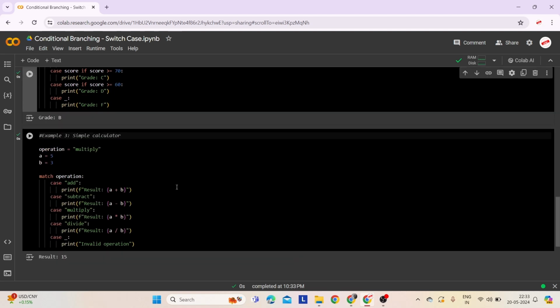Now let's look at the last example. In the last example, we are simply calculating. Let's see how did we do this. Here we have a variable operation with value multiply and two numbers A is 5, B is 3. We use the match keyword followed by the variable operation. Here the cases are: if operation is add, it prints the result of A plus B.